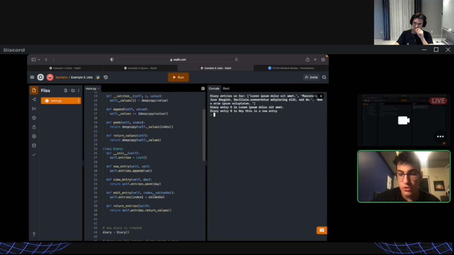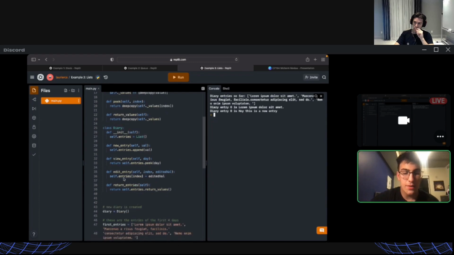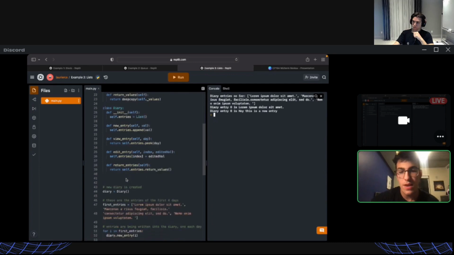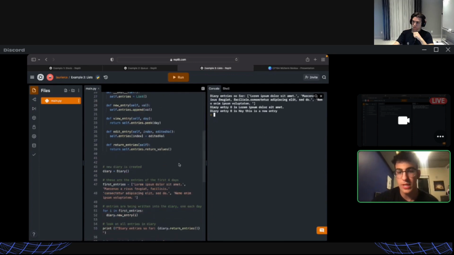We can edit an entry as well at a certain index. So we give it an index and an edited value. We give the function an index that we want to be changed, and the edited value will be the new value of that index. And return entries is just to view all the entries.